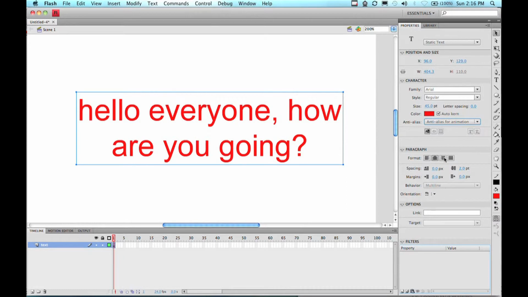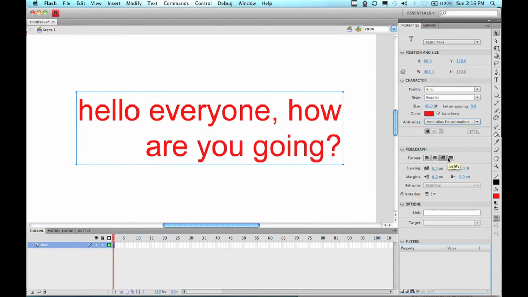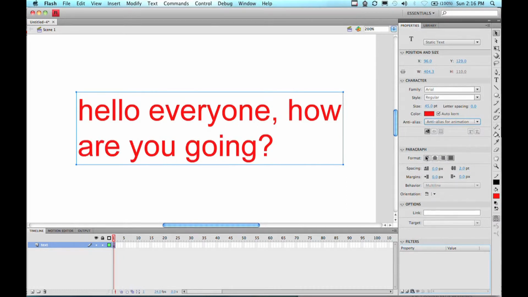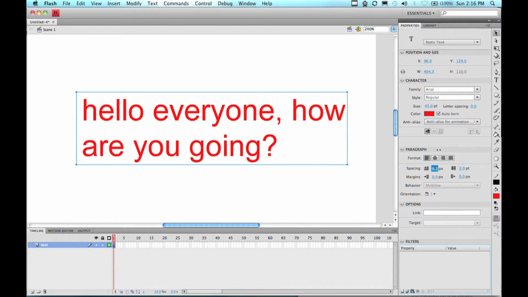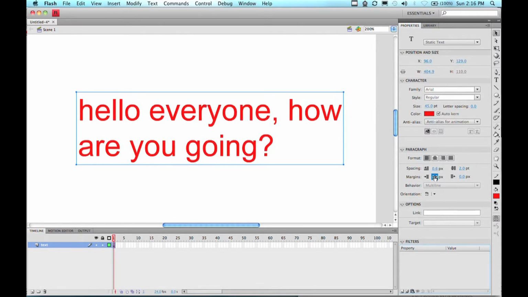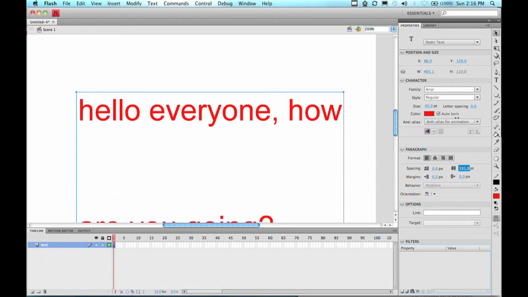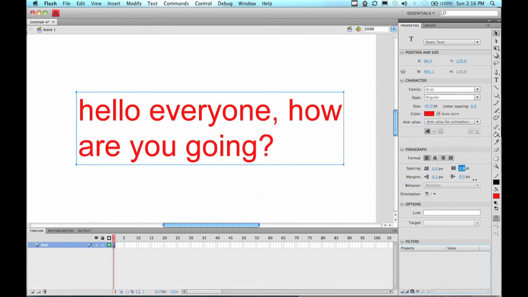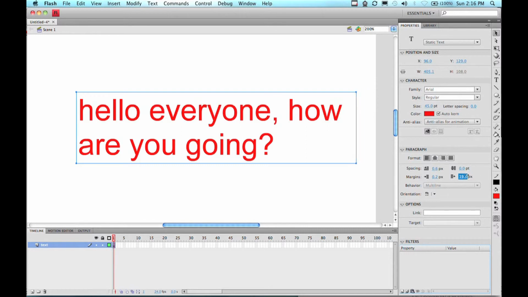Now we can go down to paragraph and then change the alignment from left to center to right, or full justified. And now in the paragraph we can change how much spacing from the left hand side, a margin, between the different lines, and then the right margin. Okay.